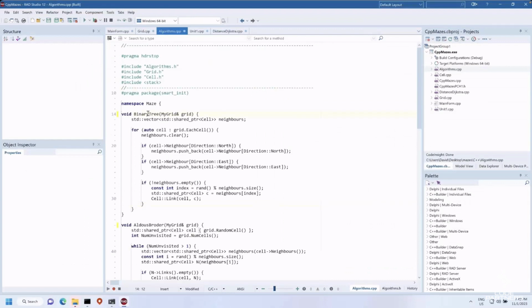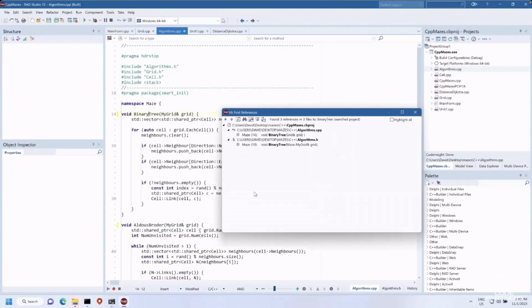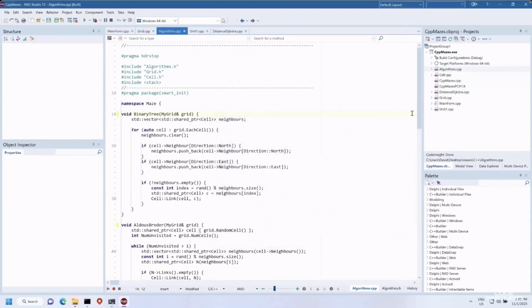What parts of this app use the binary tree method? Right-click, Find, and Find References. Okay, that's not very many. Let's try something larger. What about the cell type? I can go to Search, Find References, and it will show me.